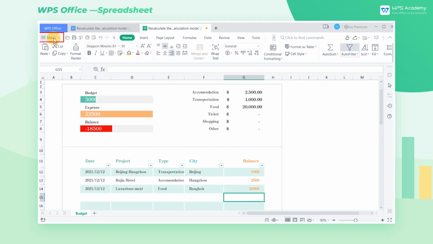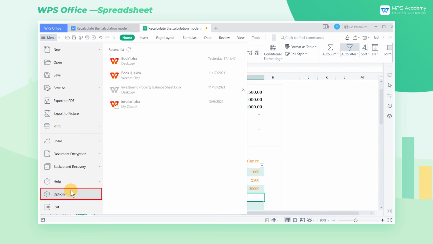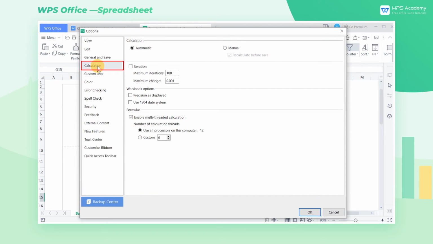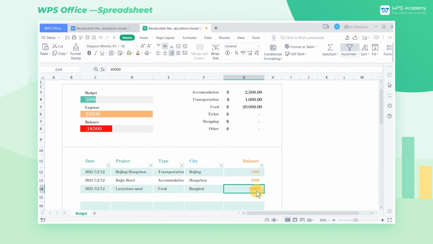First, we need to click the Menu drop-down menu and click Options. Then select the Calculation option to check the Manual option. When we modify the source data, the values of the table are no longer calculated automatically.